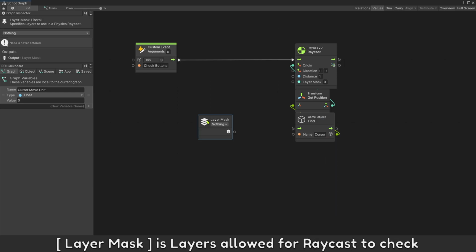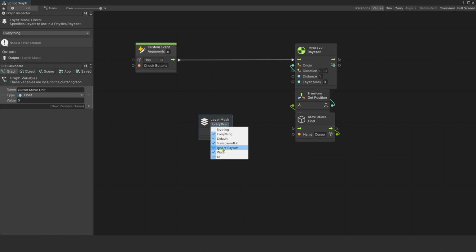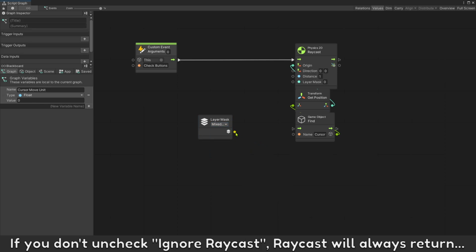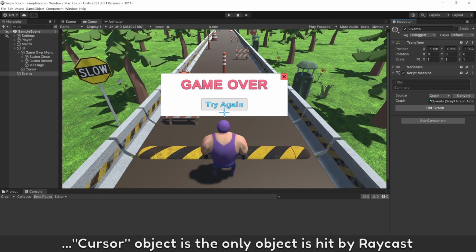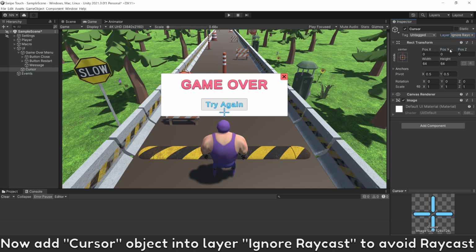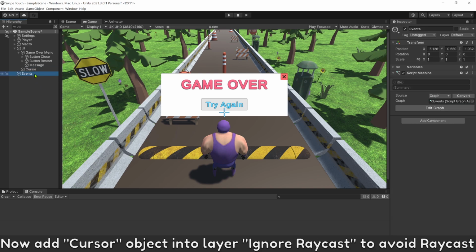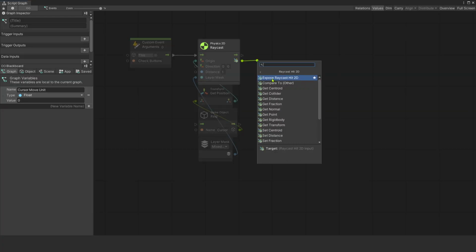Layer mask is the layer allowed for the raycast to check. We will do the raycast on all layers except the Ignore Raycast layer. Uncheck Ignore Raycast. If you don't uncheck it, the raycast will always return the cursor object as the only object hit. Now add the cursor object into the Ignore Raycast layer to avoid the raycast.